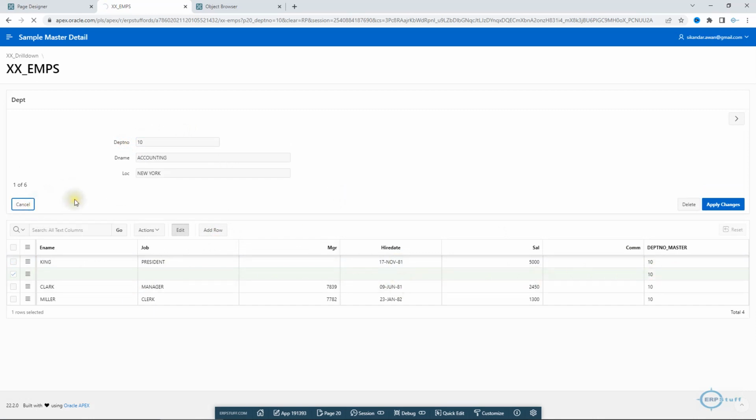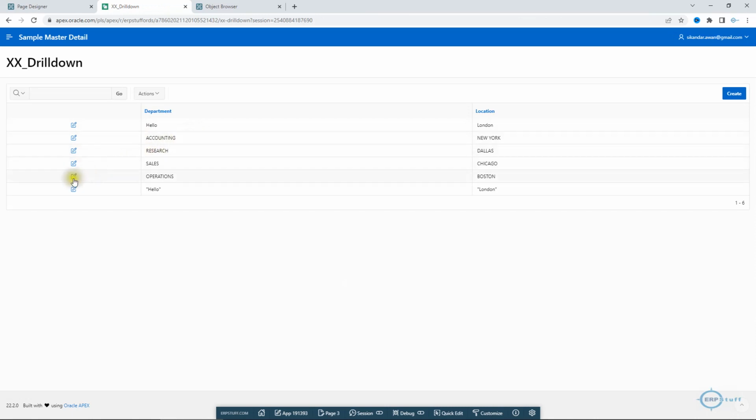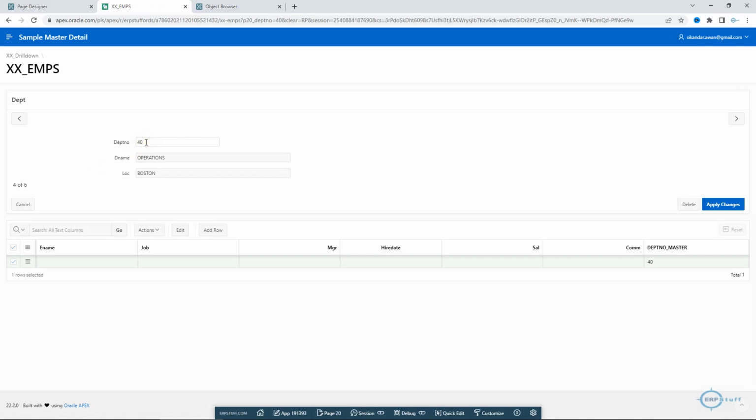Okay, let me cancel it and let me come with this one, with operation. So if you see here, the operation is 40, right? Here there is no record, I believe. So for the new record, it already defaulted, right? If I enter something here, it will be 40, which is this one, right? So whatever employee is entered here will have department 40. So there is a master-detail relationship created, right?